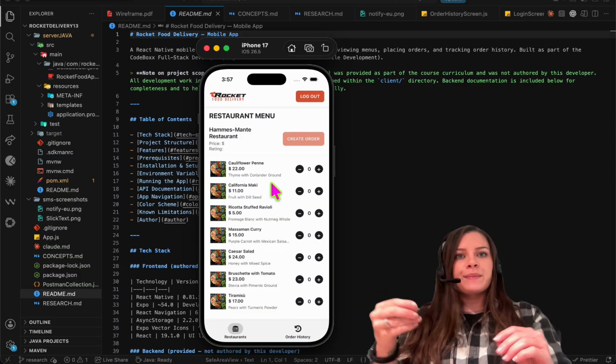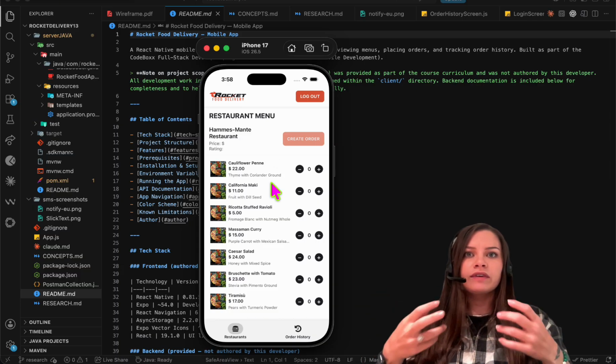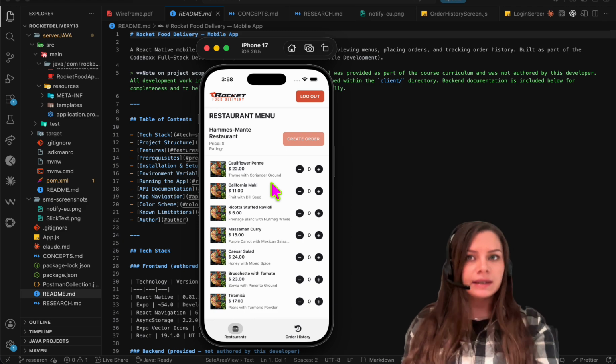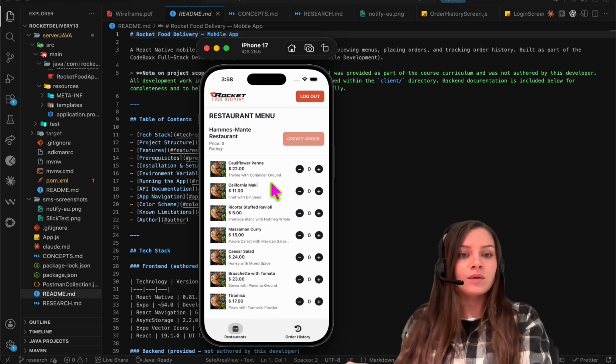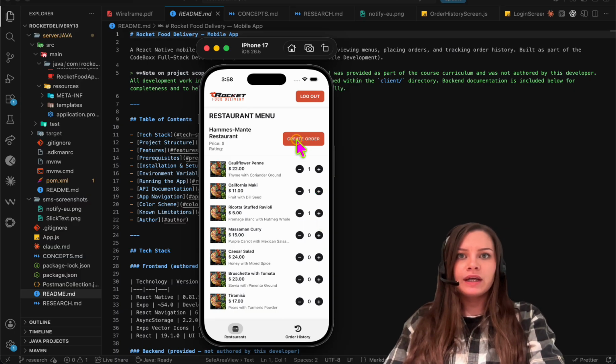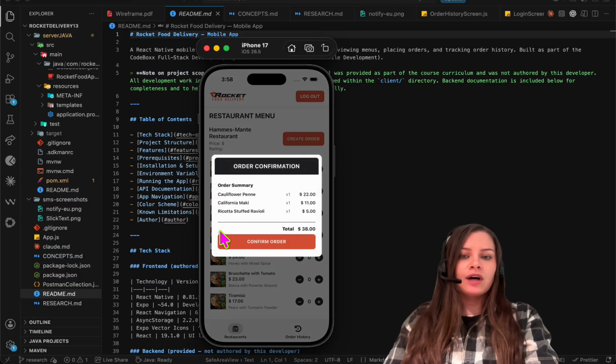The reason that happens is because each menu's quantities live in that screen's own local state, keyed by item. So a new restaurant starts with a clean slate instead of carrying over what I picked somewhere else. Now if we add a few different items and tap create order, that opens up the order confirmation modal.